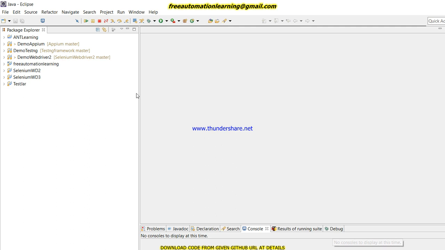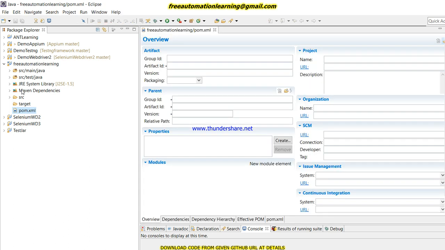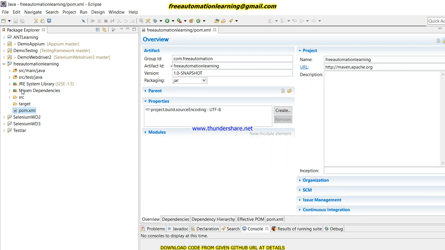As soon as I click on Finish, you can see a Maven project is displayed here, and you will see that the M indicates it is a Maven project. When I expand this, you can see a pom displayed over here. So what is a pom? Pom is the project object model. I already discussed pom in my previous video.